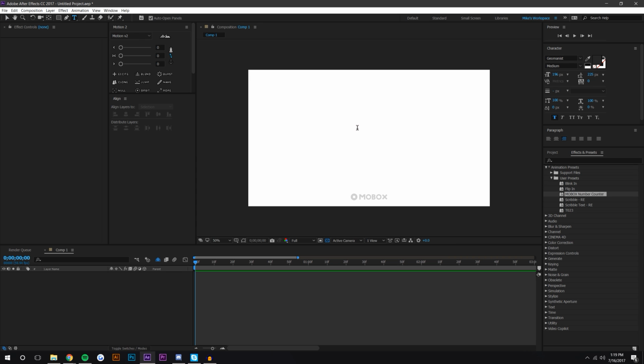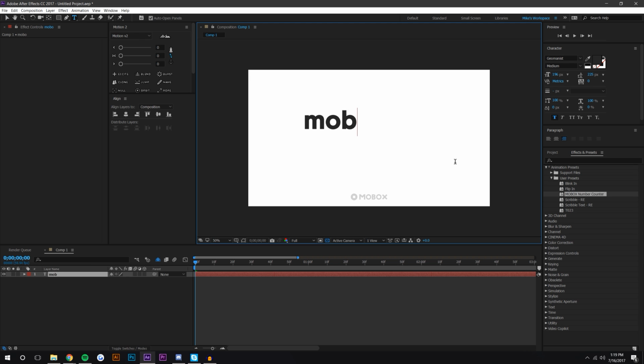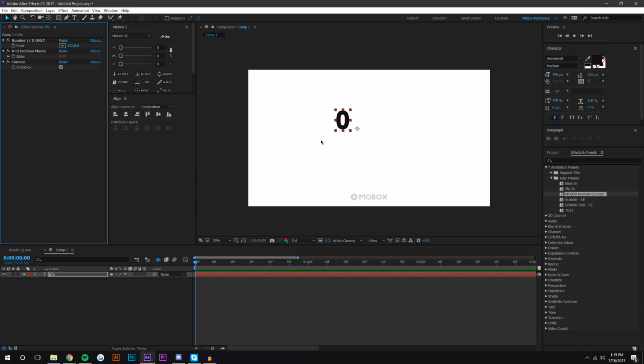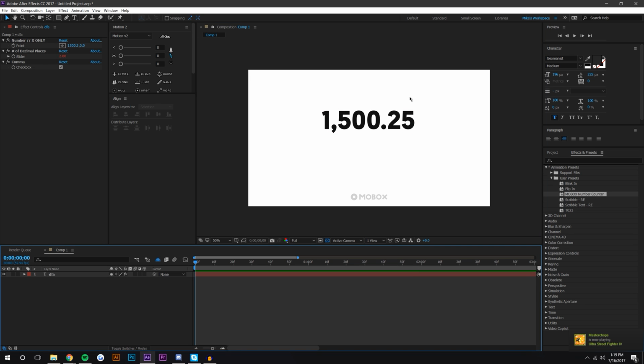So here we go. I'm just gonna create a text. I'm just going to type Mobox there. Obviously, it doesn't matter what you put because that's going to become a number counter. So under my user presets here, I'm just going to drag this Mobox number counter onto it. So what this does is now it gives you a number of decimal places, and a comma. So let's say you want this to be maybe 1525. I could set two decimal places and it will automatically add my comma. And it will just work.